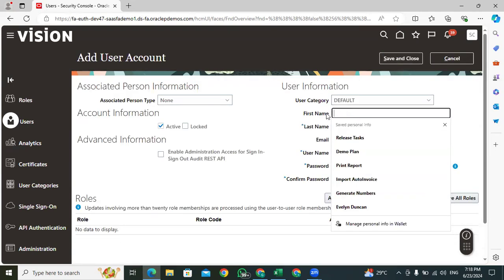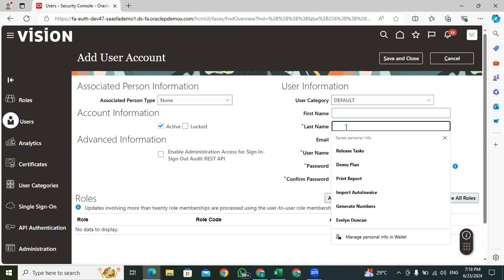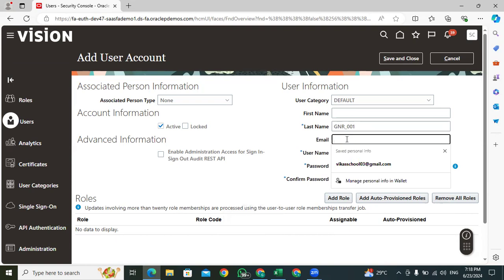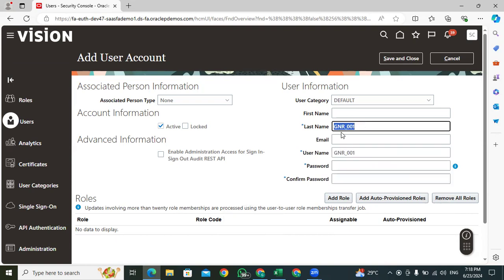Now enter your details. What is it? For example, GNR 001. And my mail ID is GNR Gmail. So what are the important fields you need to enter? There is a star mark here. Okay, then your password.